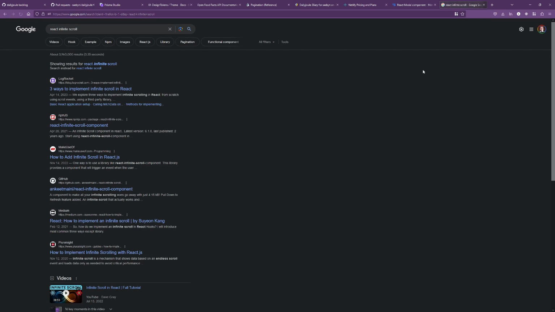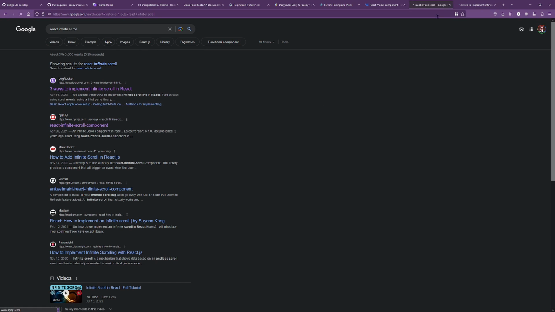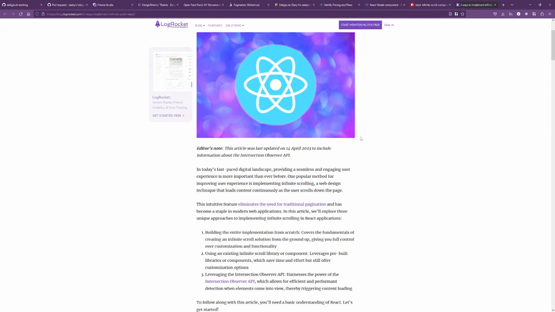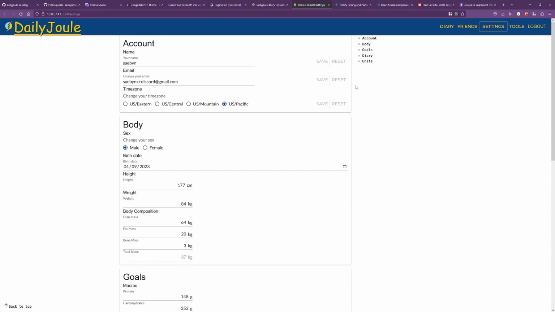Let's do this. Google is our friend. Let's see. Intersection Observer API. We are already using that in the settings page. That could be applicable, right?